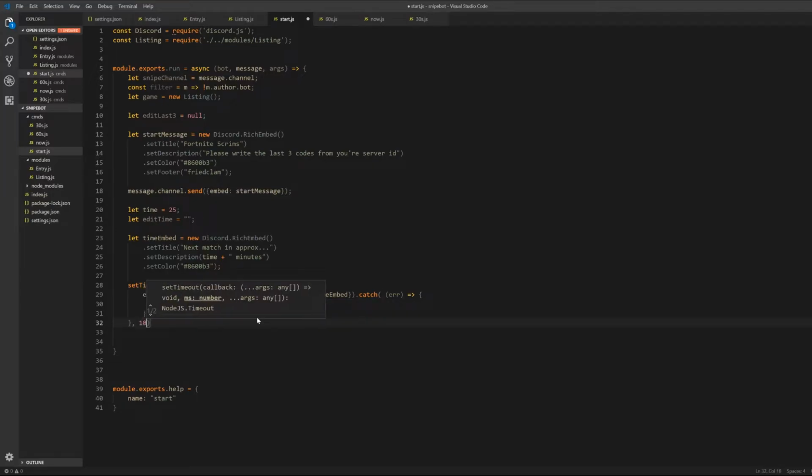And here is the time that we want to wait. This is in milliseconds, so we're waiting 10 milliseconds. A tenth of a millisecond. 1,000 would be 1 second, I mean. So this is a tenth of a second.